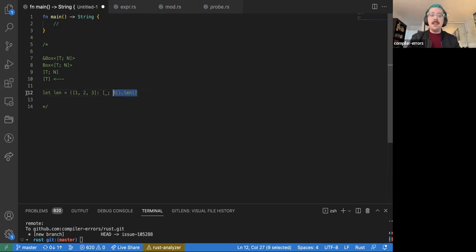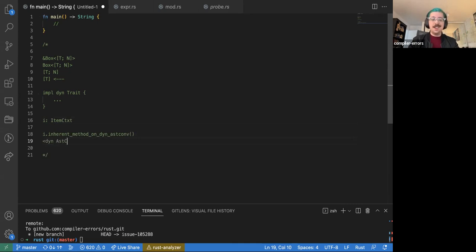All other unsizing doesn't work: if you have an inherent method on a dyn trait, you can't call some concrete type that implements the trait dot method. Like that doesn't work. And this actually happens in the Rust compiler. We have a trait called AstConv that has a bunch of inherent methods implemented on it. There's a few things that implement AstConv. One's called ItemCtxt. So if you have an ItemCtxt, you can't call I dot inherent method on dyn AstConv.